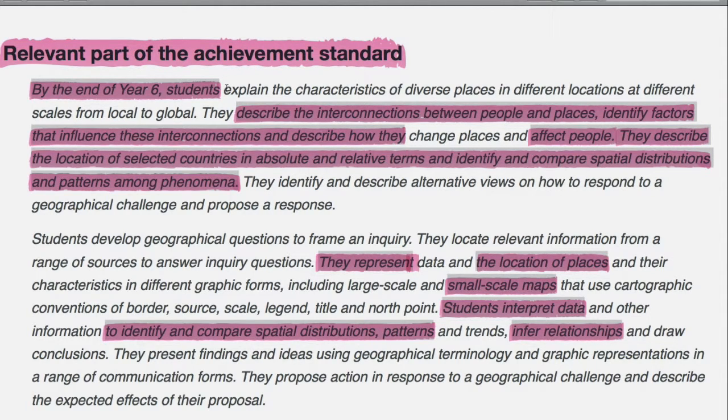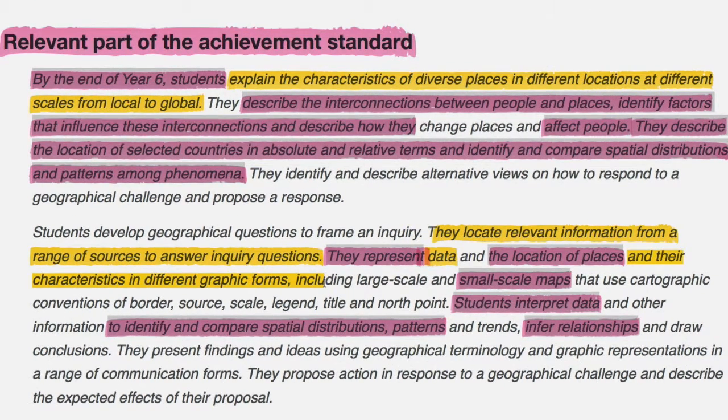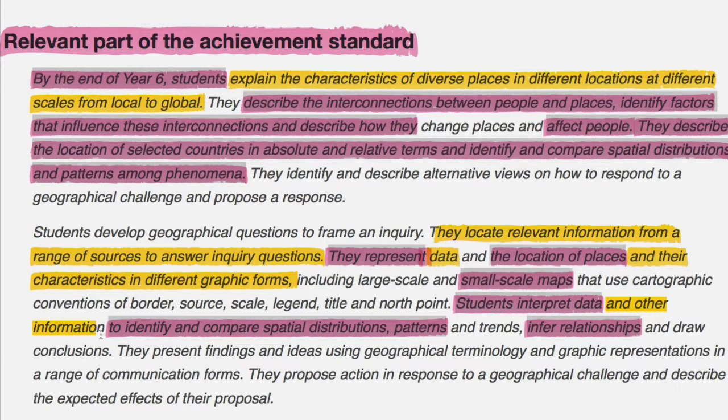means that students are now using the visuals to explain characteristics of diverse places. They're using a range of sources to help answer their question. They are also representing the characteristics of places in different graphic forms. They're also interpreting other data, other information, to help them to draw conclusions and to recognise patterns and trends. Now come with me to the next stage of SAMR.